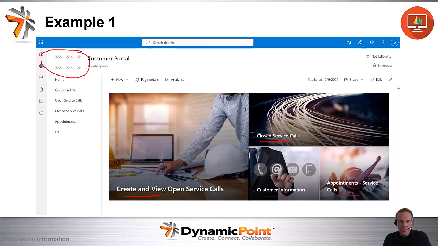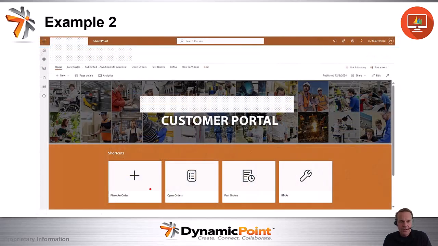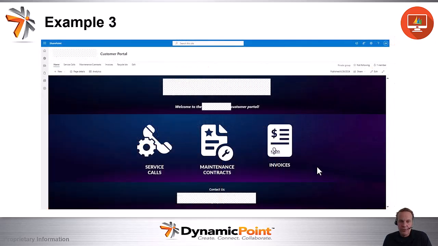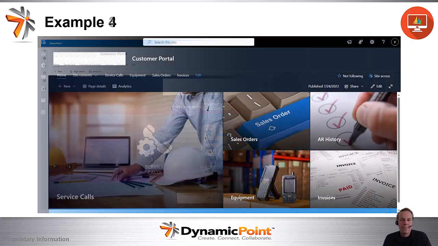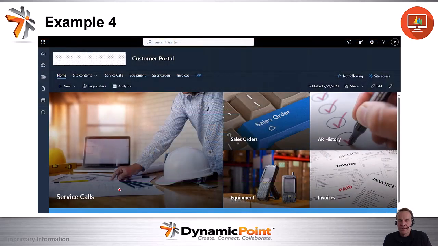This one is all about order entry. So you can see you could place orders directly here, look at open orders, past ones, as well as look at RMAs. This one is more targeted towards service calls and maintenance contracts. Again, the financial details of invoices coming in. More service calls. This one is featuring sales orders in their ERP application. Again, equipment that has been issued to the customer, an AR history, as well as invoices.